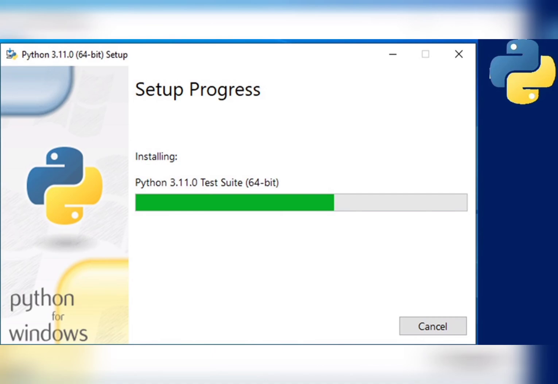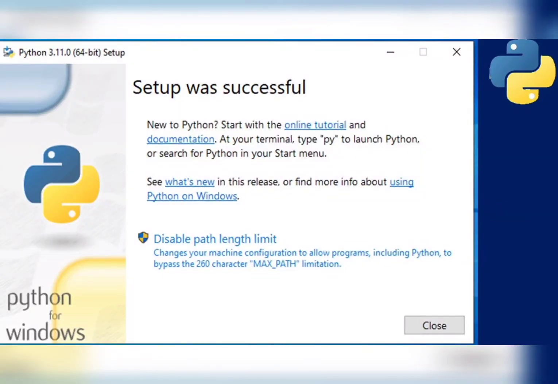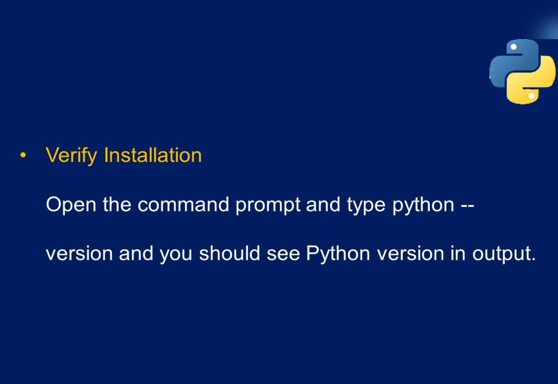During the installation procedure, it will show like this. Wait till the installation is complete and then click on the close button. If the installation is successful, you will see a screen like this. After that, you need to verify the installation.